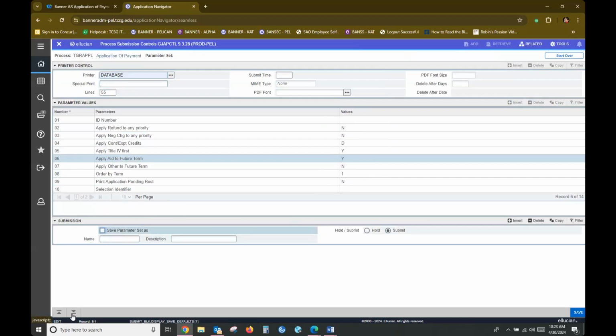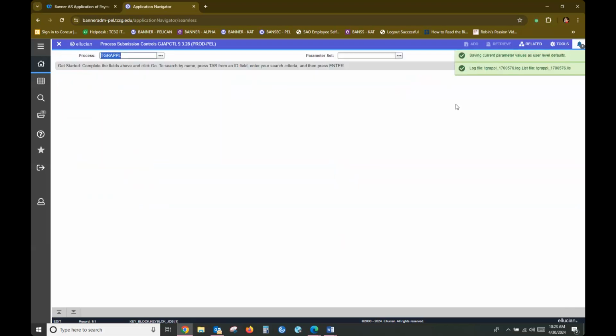I'm going to either alt page down or use this arrow to get down into the submission block. And then I'm going to check this save parameter set as, but I am not going to enter a save parameter. If you enter a name and a description, then you are creating a saved parameter set. You don't want to do that when you're trying to save your defaults. You just want to check this save parameter set as, leave this blank, and then you're either going to hit save or you're going to hit F10 to run the process, which I'm going to go ahead and do right now. Then up here, if you notice, it says saving current parameter values as user level defaults.